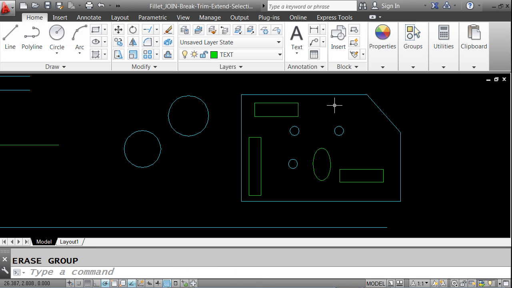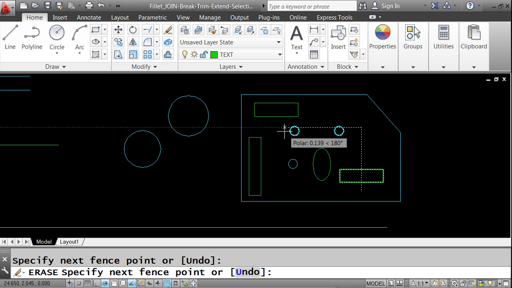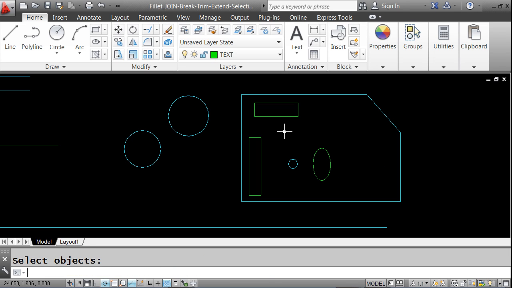And the last one, of course, was fence. So if I go into Erase, press F for fence, I can just draw a fence like I showed before in trimming and take objects out. So to review, we have pick boxes, windows, crossings, window polygons, crossing polygons, and fence. So study over all the different selection set methods of creation.